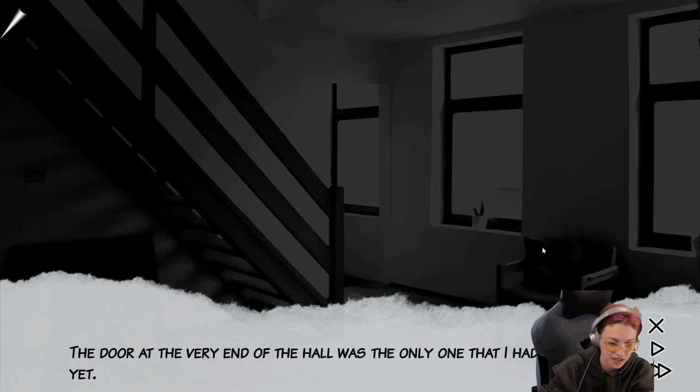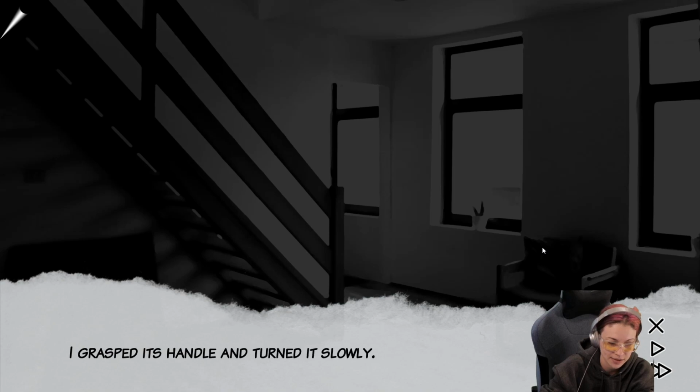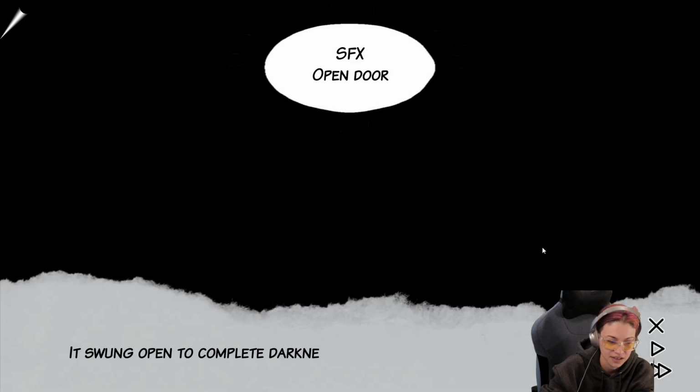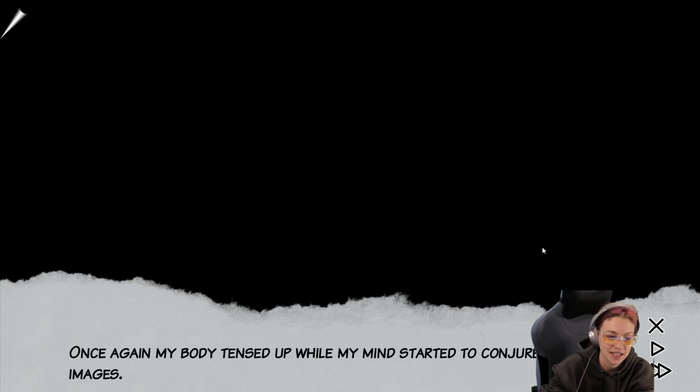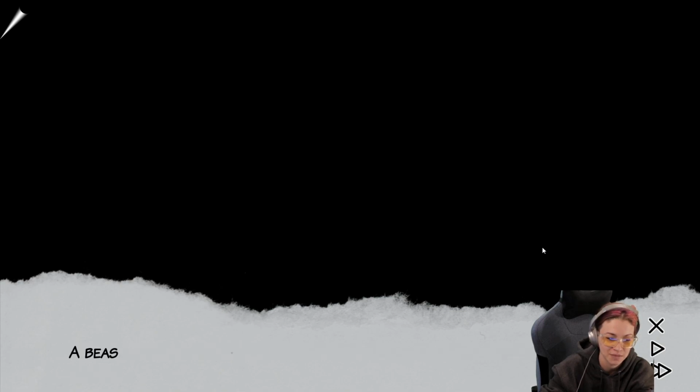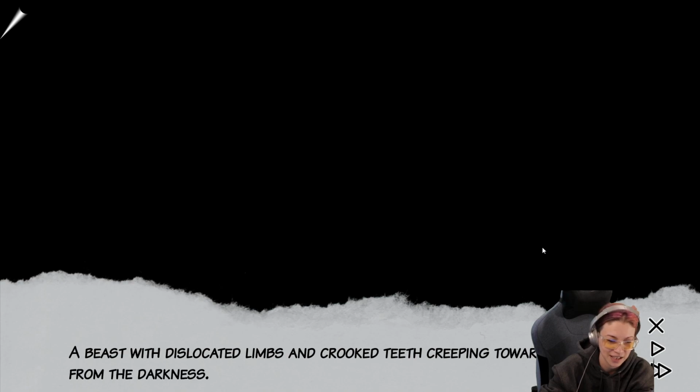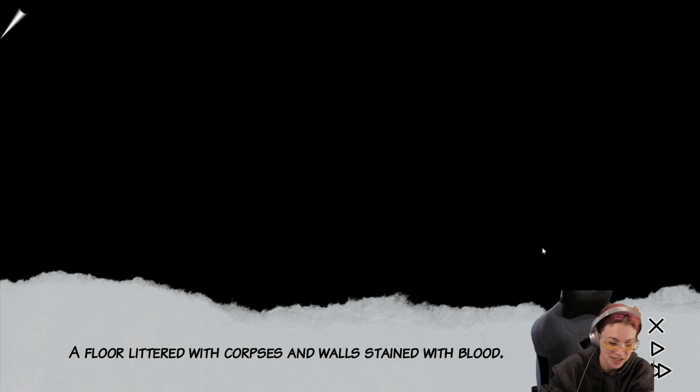The door at the very end of the hall was the only one I hadn't tried yet. I grasped its handle and turned it slowly. It swung open to complete darkness. Once again, my body tensed up while my mind started to conjure horrific images. A beast with dislocated limbs and crooked teeth creeping towards me from the darkness. A floor littered with corpses and walls stained with blood. A giant spider sitting in a corner waiting for its chance to strike.